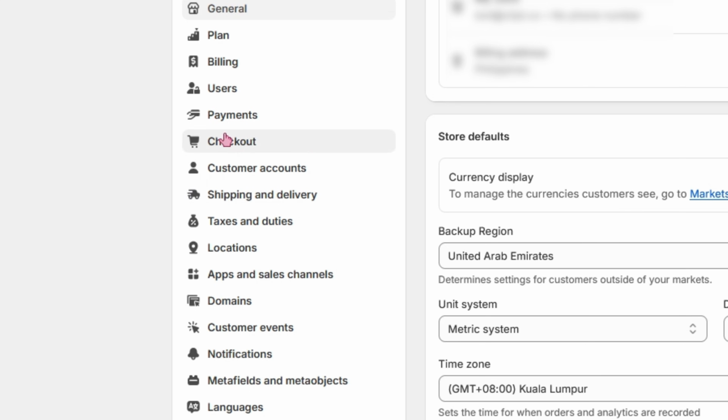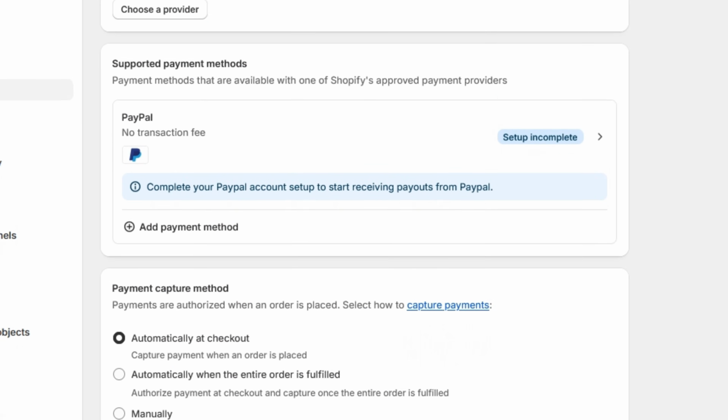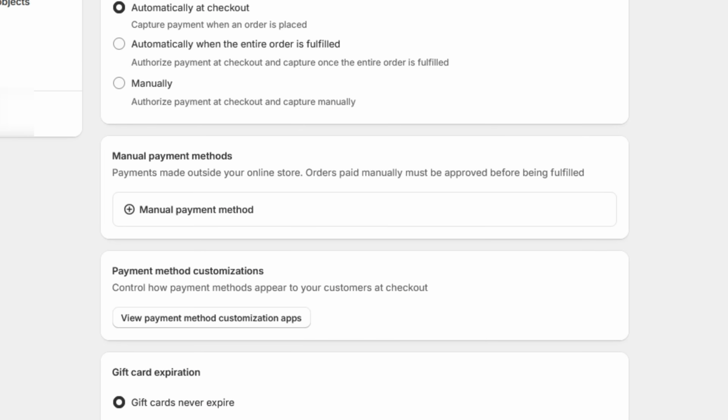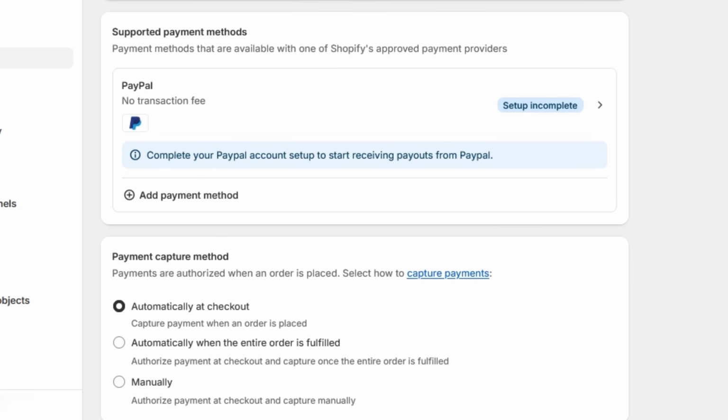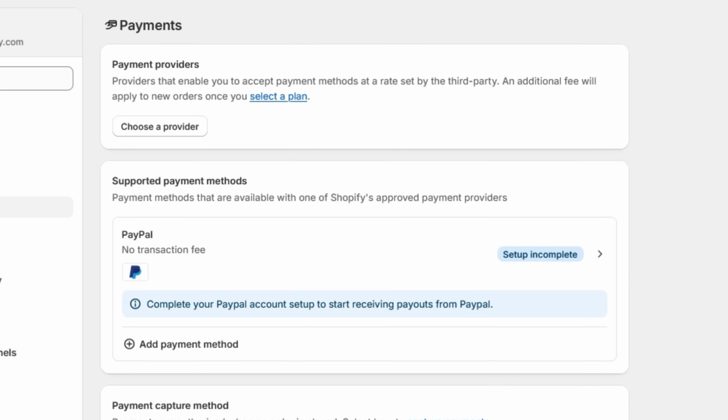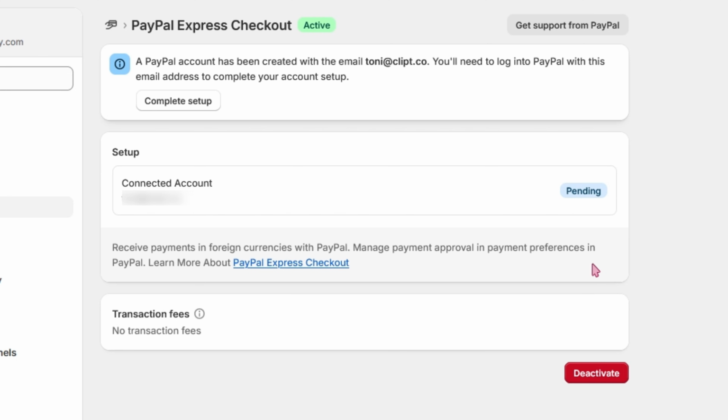For payments, go to Settings, then Payments. You'll need to complete your account setup by verifying your email and submitting some basic business details. Shopify Payments accepts major credit cards, and we also highly recommend activating PayPal to offer more options to your customers.